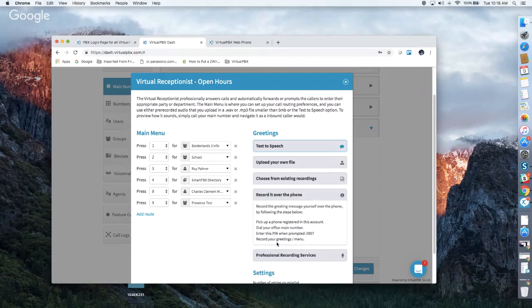You can record it over the phone. Now, this is specifically tied to a VoIP phone on the system. So you have to add in a VoIP phone. And then you can dial in and enter in that PIN to record over the phone.